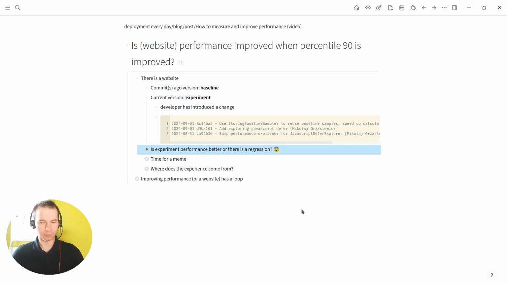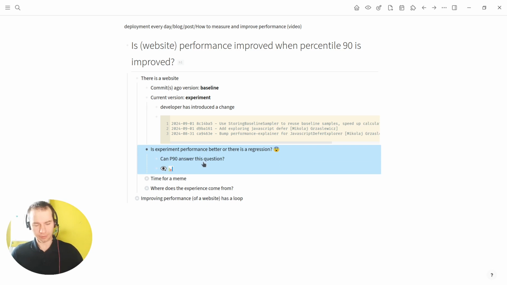So how can we tell, or can we give an answer, is performance better when we use percentiles to answer this question? So is performance better or worse than regression? So should the developer live in fear that he or she has broken the production system, and can he or she use percentiles to answer this question? Let's take a look at an example.